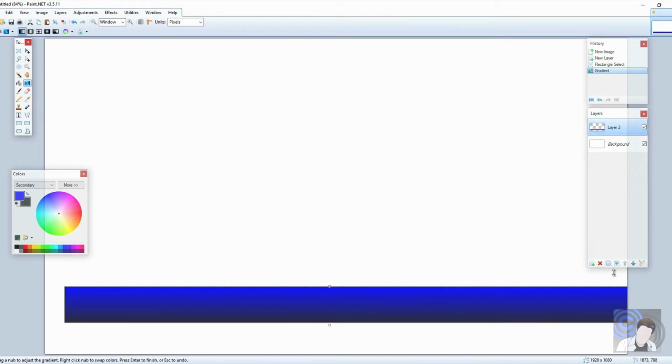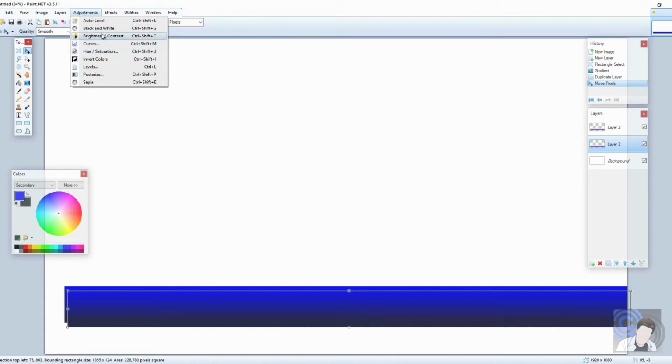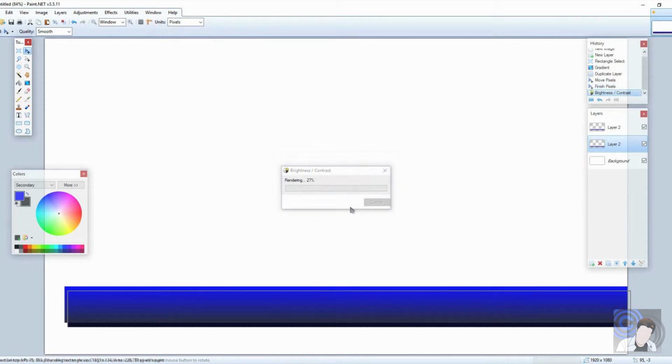Let's create a kind of shadow effect for our graphic by duplicating this layer. We're going to select the bottom one, then move it just a little bit using the move tool. Just offset it a little bit, and we can come over here to adjustments, go to brightness and contrast, and take the brightness down a little bit. There we go. That'll work. Click OK. We've got a little shadow effect.